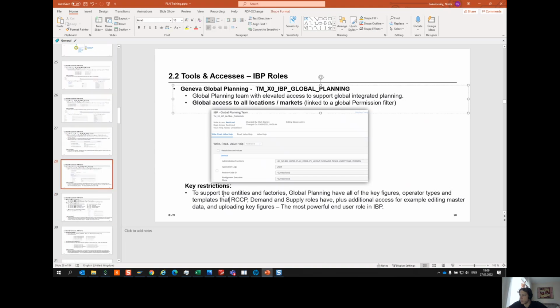Yes, so you can see, to support all entities and factories, global planning have access to all the key figures, operator types, and templates, plus additional access. So they are the most powerful users, most powerful end user role in IBP.